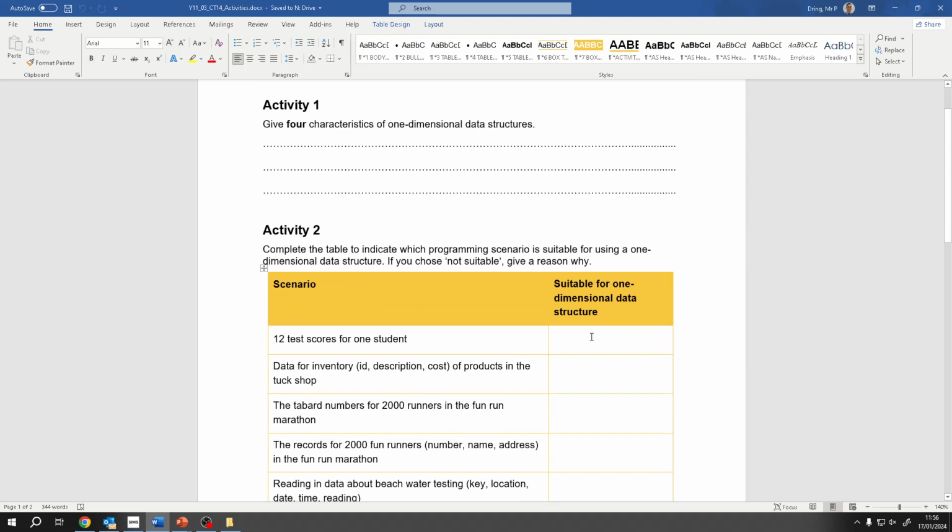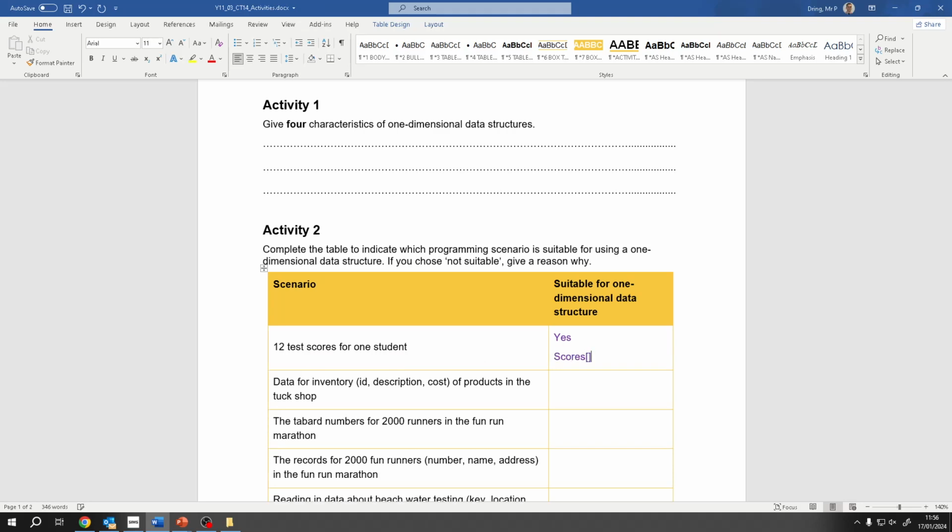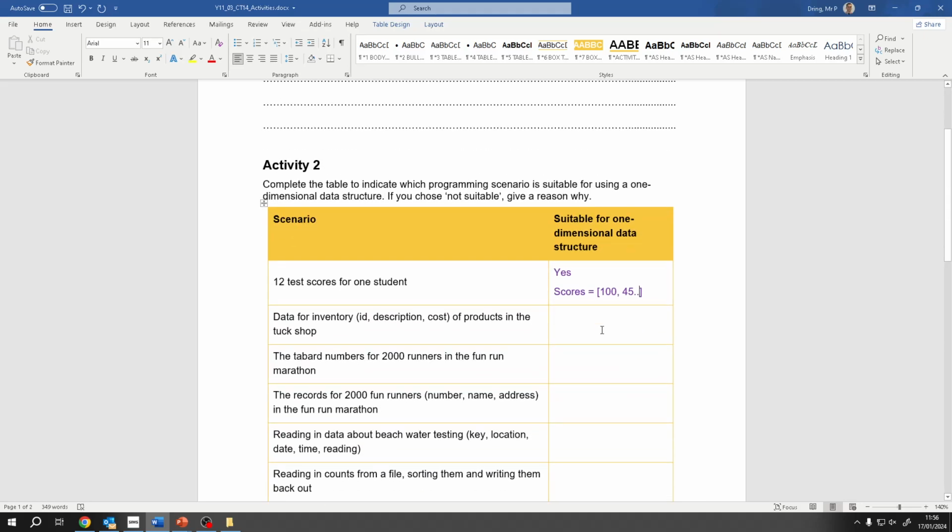Knowing what we know now, 12 test scores for one student, I think yes, because you could have scores, I don't know, we could have 100 in the first test, 45 in the second test, etc. I'd like you to fill in the rest of the table to think yes or no, and preferably give an example of what that list might look like.